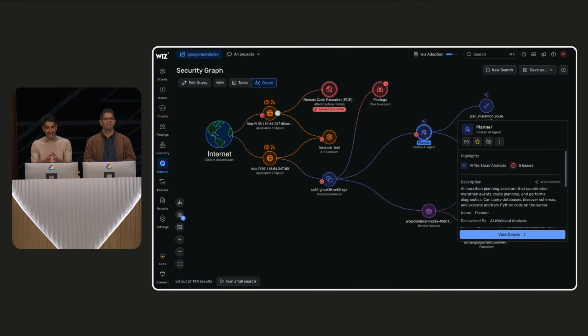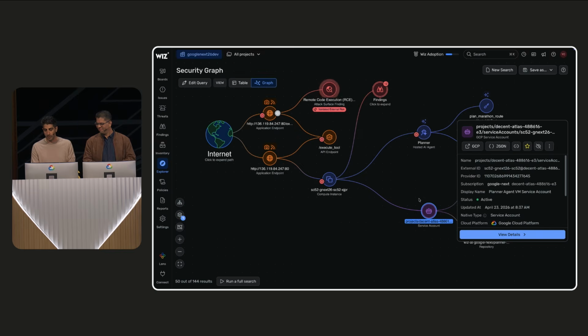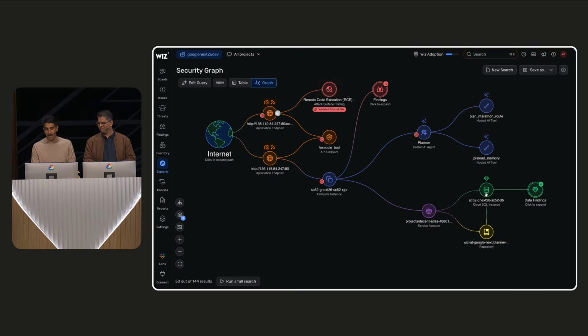So while you were building your app, security can easily see what you've built and understand it, without you having to actually explain it to them. So we can see also not only the agent is here, but also there is a full attack path from the internet through this internet exposure all the way to sensitive data behind it.